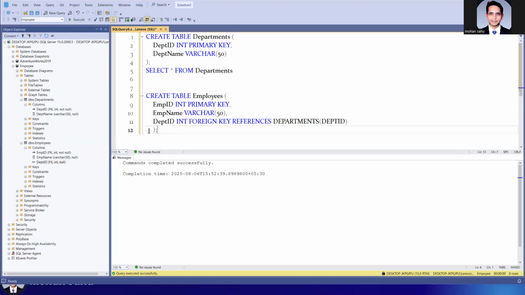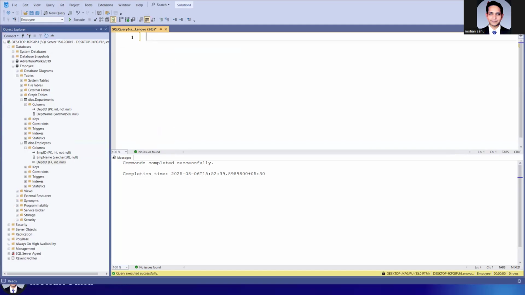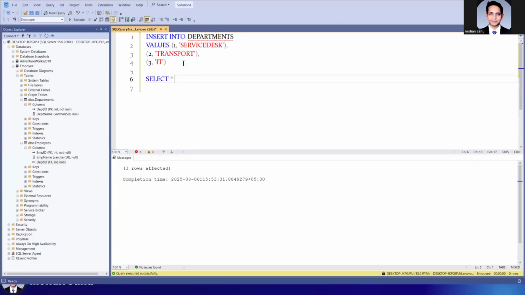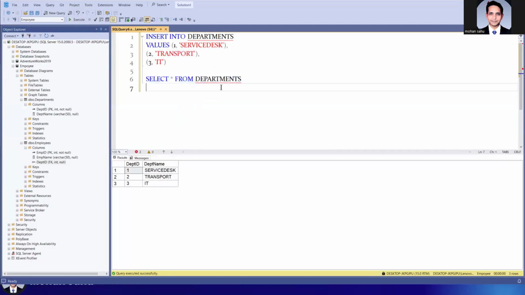What I will do is insert some values inside those tables now. First we created the department table, so I will insert a few values. Insert into departments values. One is the department ID and the name of the department is service desk. Two is the department ID for transport. Three is the department for IT. Let me insert it. It is inserted. Now we can see we have records in this table, right? We have three records.